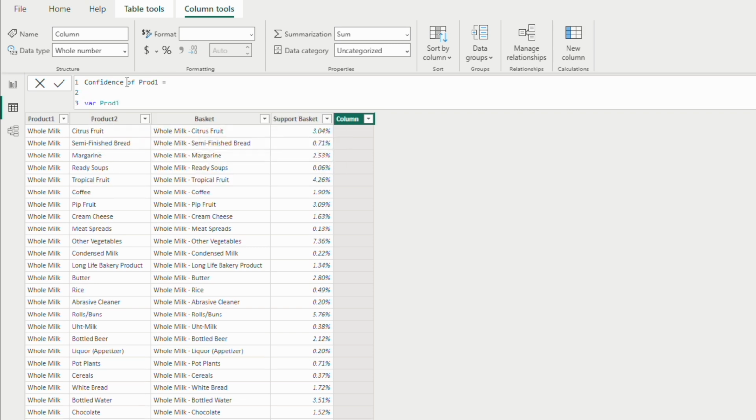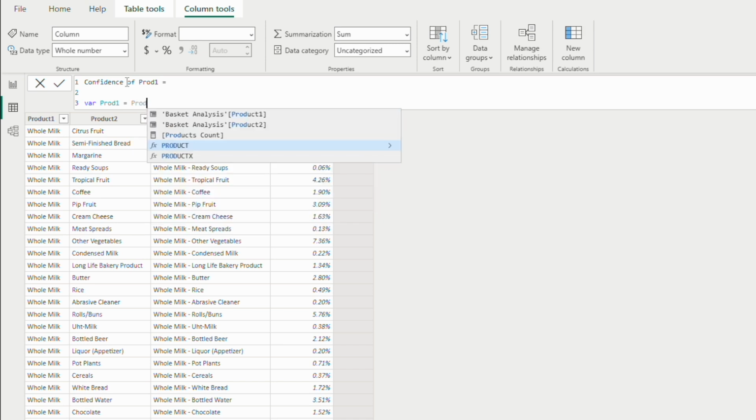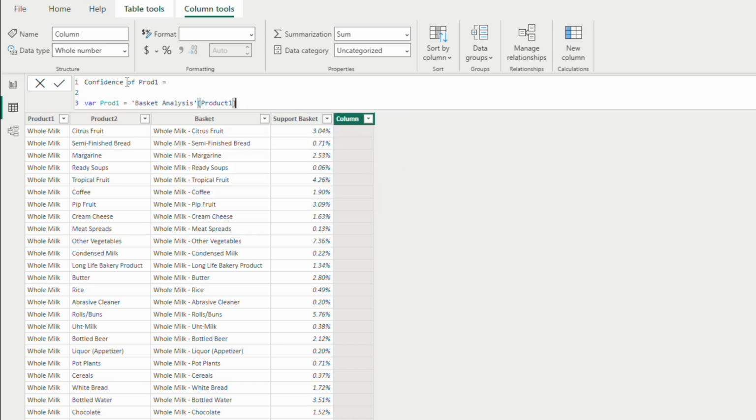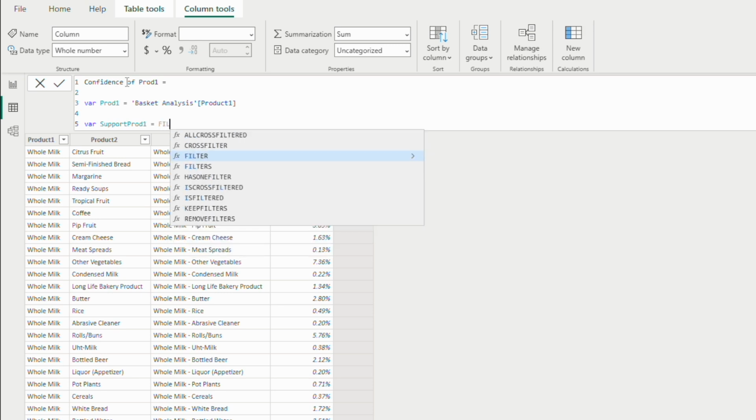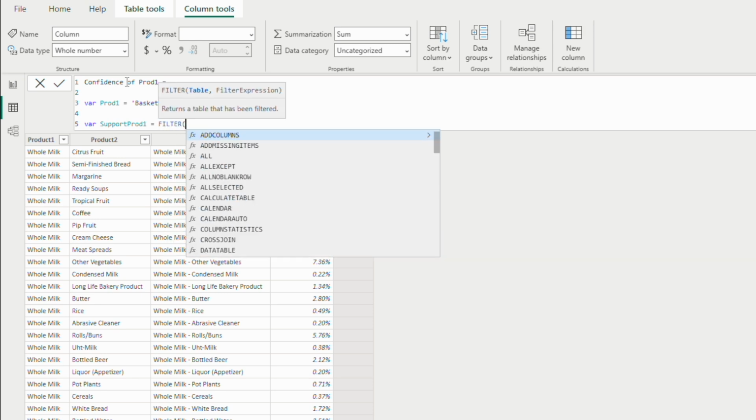Similar to how we did for support, we're going to give it the basket analysis product 1 column. Next, we need the total number of transactions, which we have already calculated as a measure. Now we also need to calculate the support for product 1 as well. Support prod 1, and again we will use the same way we did before. We're going to use the filter function. We're going to pass it the groceries table.